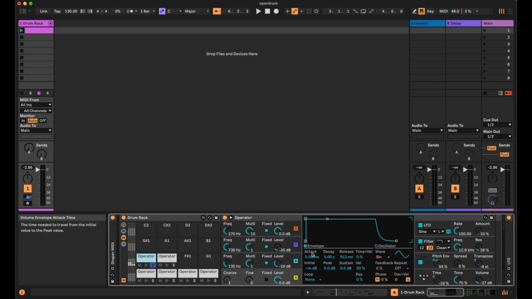I'm not going to go super deep into the specifics of both of these sounds, but basically you can kind of see the pattern. I have these operators running at fixed frequencies, so the sidebands are not going to be in the harmonic series, but they're going to be spread out in a different way, and that lends itself well to percussive sound design. And then I have a pitch envelope going.